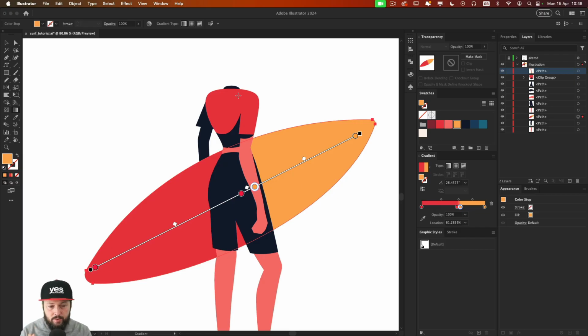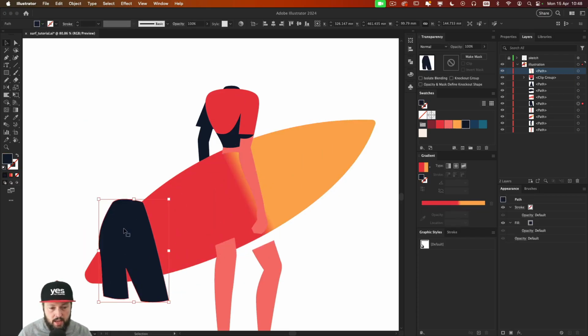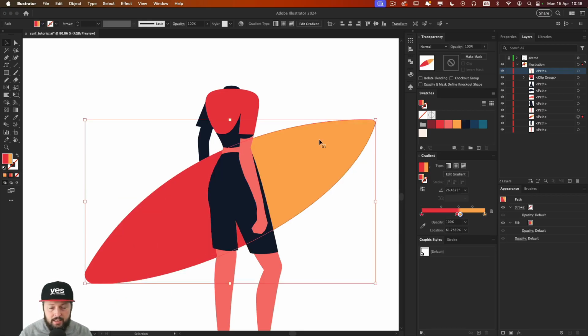So the body is the one that is hiding the transition. If I were to move this shape away, we can still see that there is a little bit of gradient there. It's just hidden away. So this is a clever little technique that I like to use sometimes.